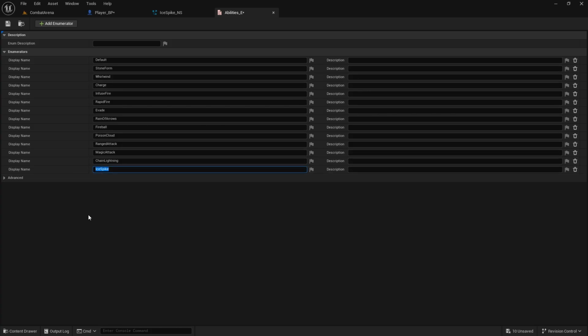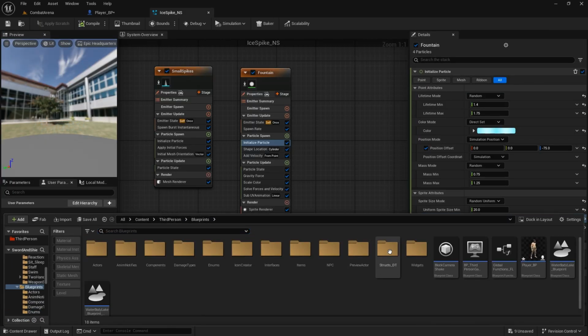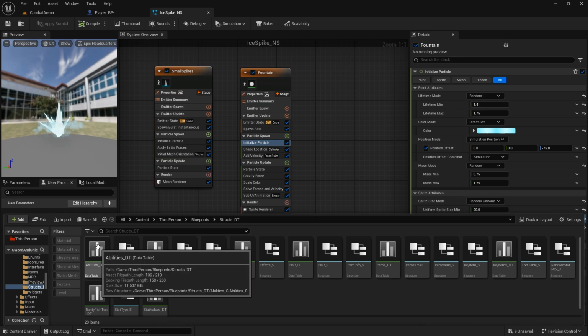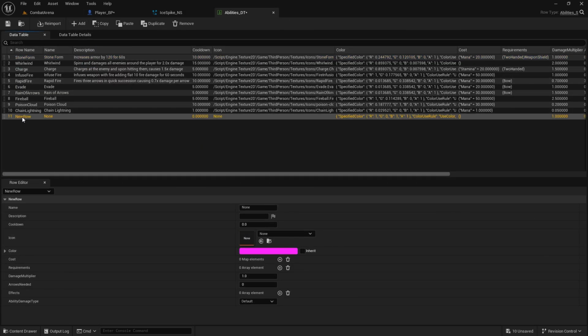We can copy the name just so you don't mess it up. Close this, go to blueprints, structs and deities, and ability data table. And here we're going to add a new one, and this row will be the same name, so ice spike, and then name will be ice spike.